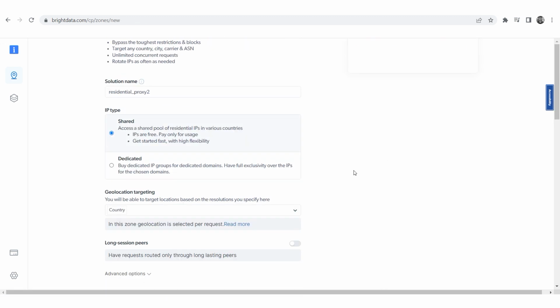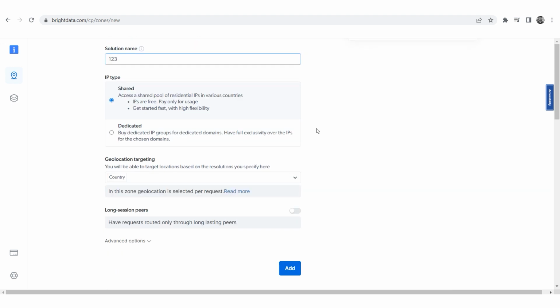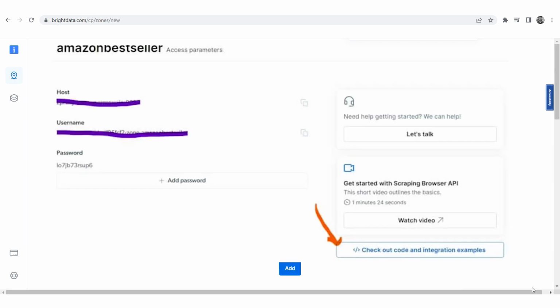A window will appear where you need to provide a name for the proxy. After setting the name, click on the Add Proxy button. A new window will appear for configuring the proxy settings. Enter the IP address and port of your proxy. If you are using personal proxies, also include the username and password.